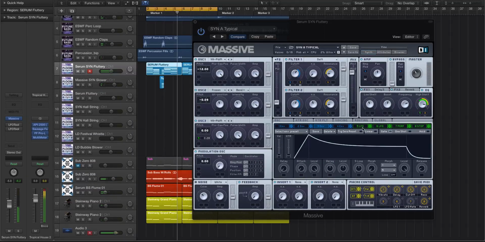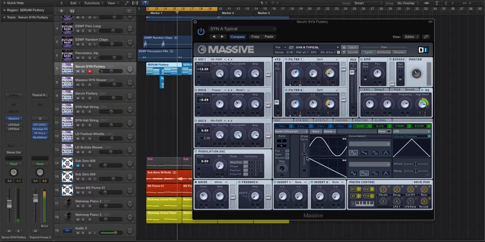All right, so what we're going to do first is go to our fifth LFO, take the X-fade curve all the way up to our sinusoidal shape, and drop this into our first filter.